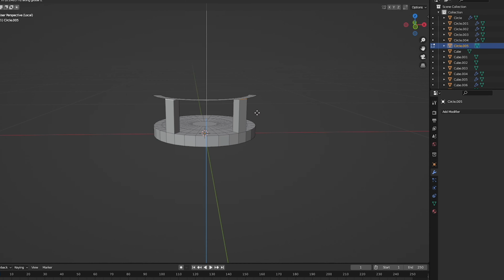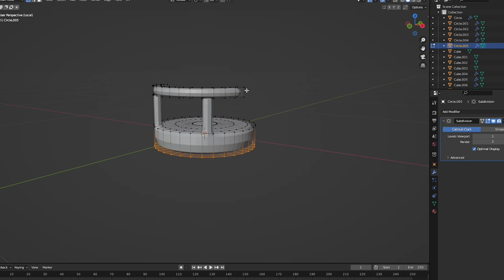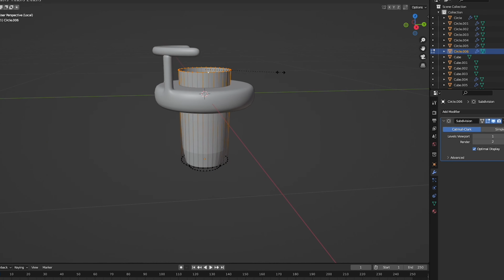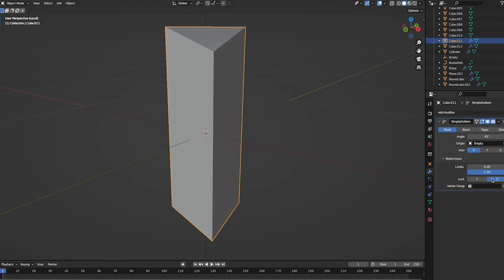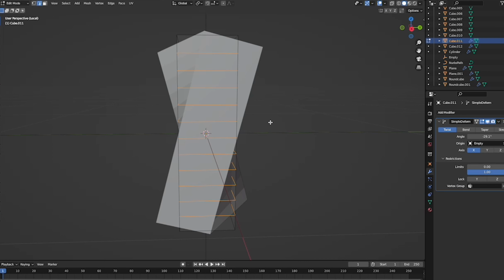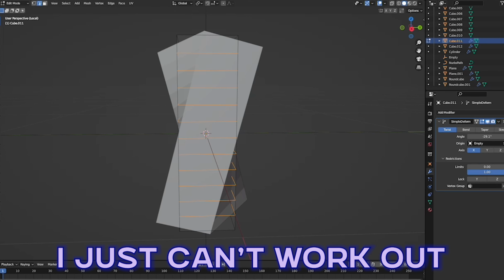Now I'm going in to make the cute chair, and I'm just making it out of a circle, and I've never done it like this before, but I thought it looked really good. Here I am going in to try and make a curvy trunk of a tree so that I can add in some foliage, but for the life of me I just can't work out how to do it.